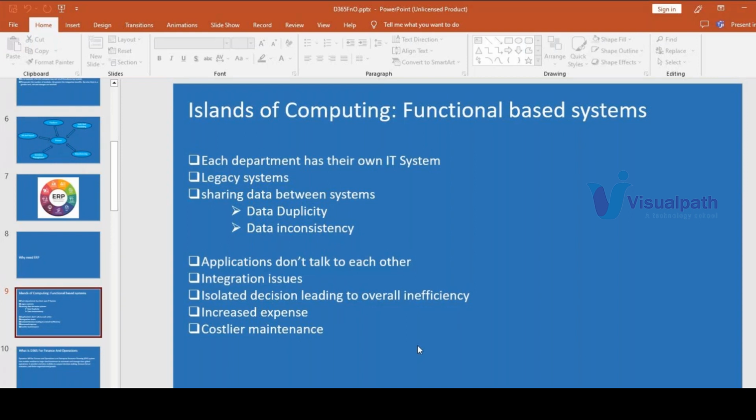As I said, payroll department is using their own system, sales their own system, purchase their own system, right? Nothing is integrated. These are called legacy applications, right? So nothing is integrated.